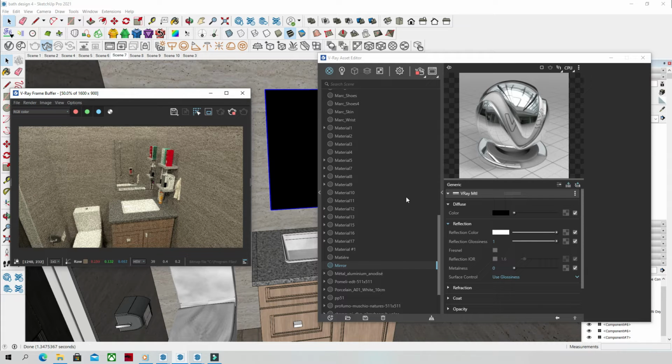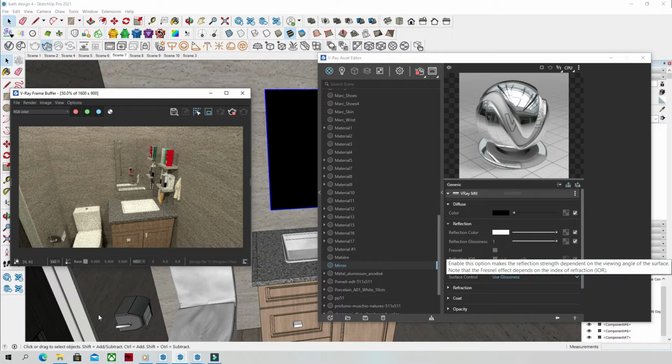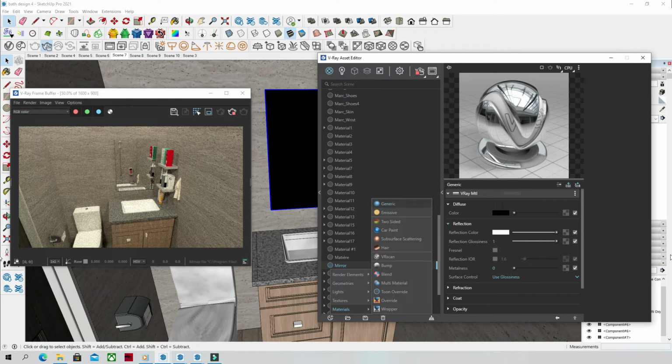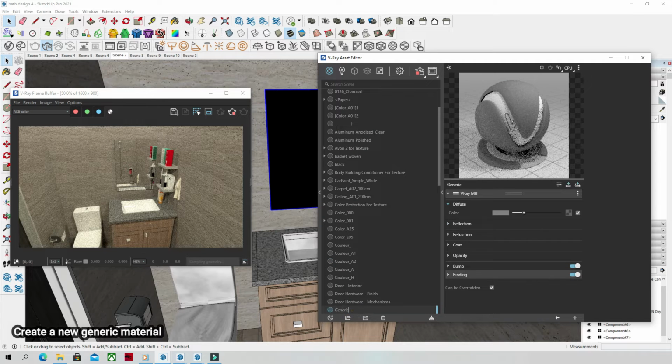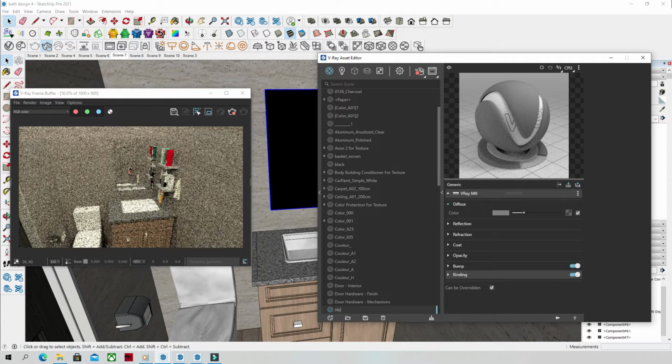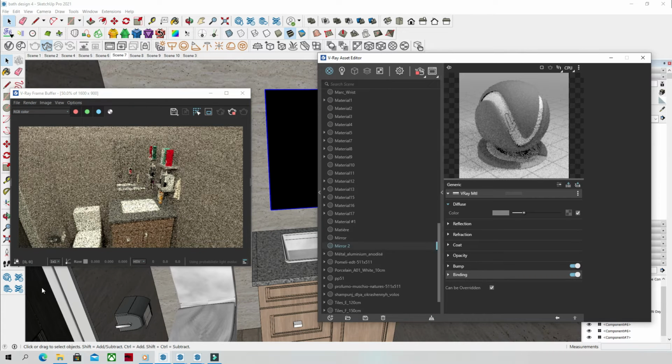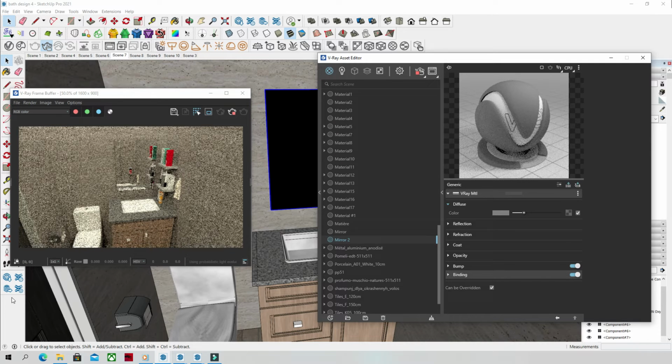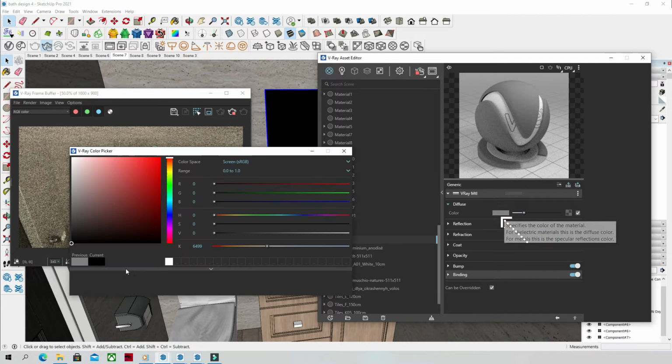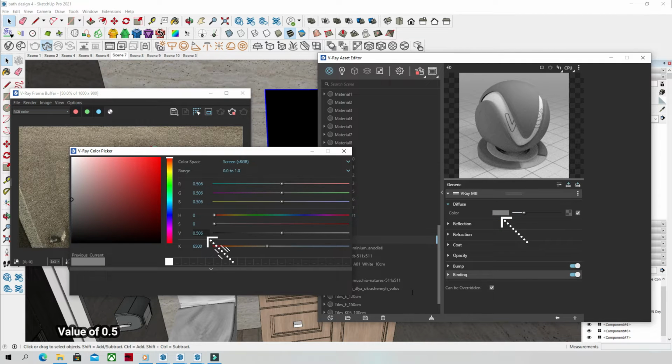Okay, so this is the first method, where I turn off the fresnel. So what if you want to turn on the fresnel? Okay, we create a new generic material and rename it as mirror 2. For this color we can use the value 0.506. Maybe you can put 0.55 or 0.5 or 0.57. It's up to you.